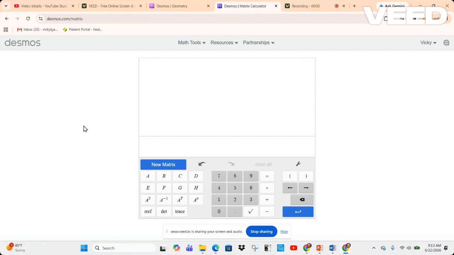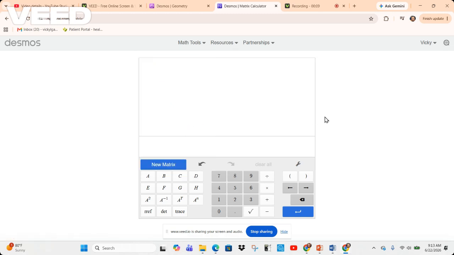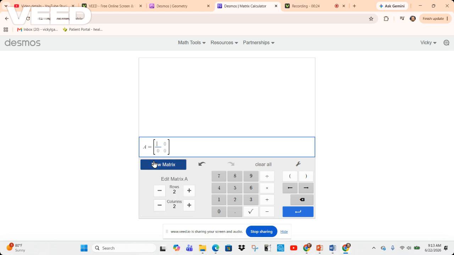We are in Desmos.com and in the math tools, I selected matrix calculator, new discovery. So exciting. I'm going to put in 4 different matrices and notice they use the first few letters of the alphabet. So I'm just going to select A, make a new matrix. And my matrix is a 3 by 2. So there are 3 rows, 2 columns.